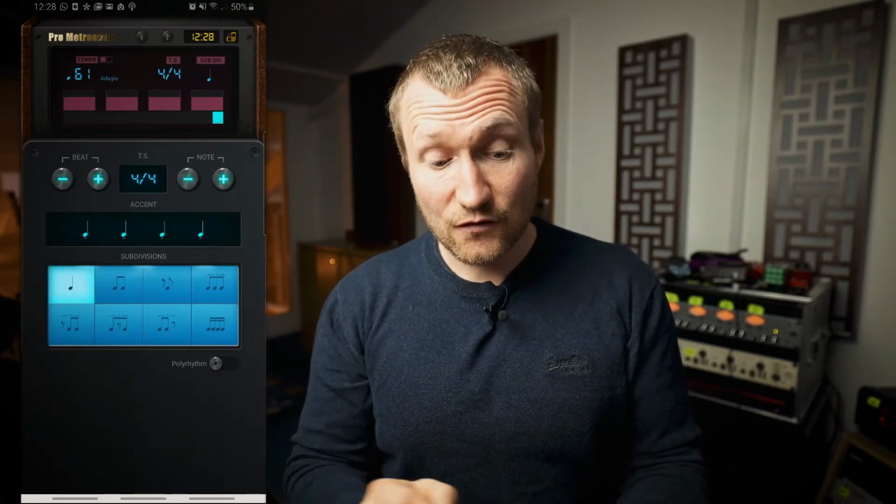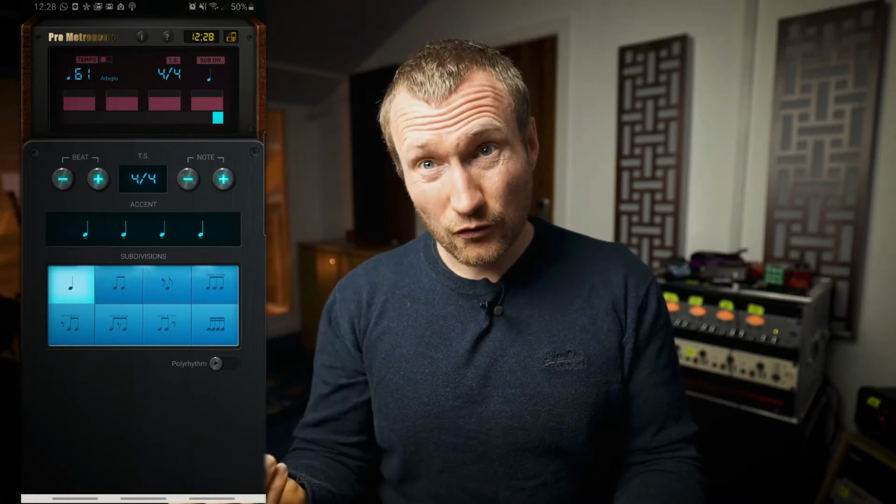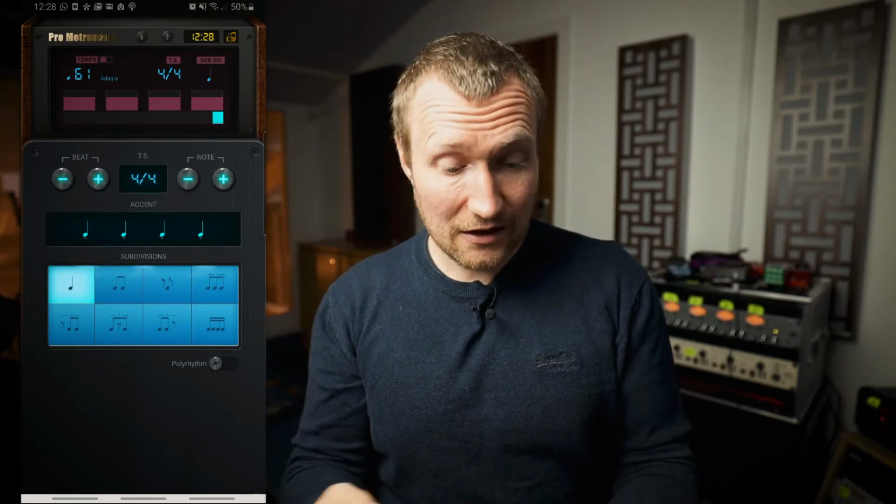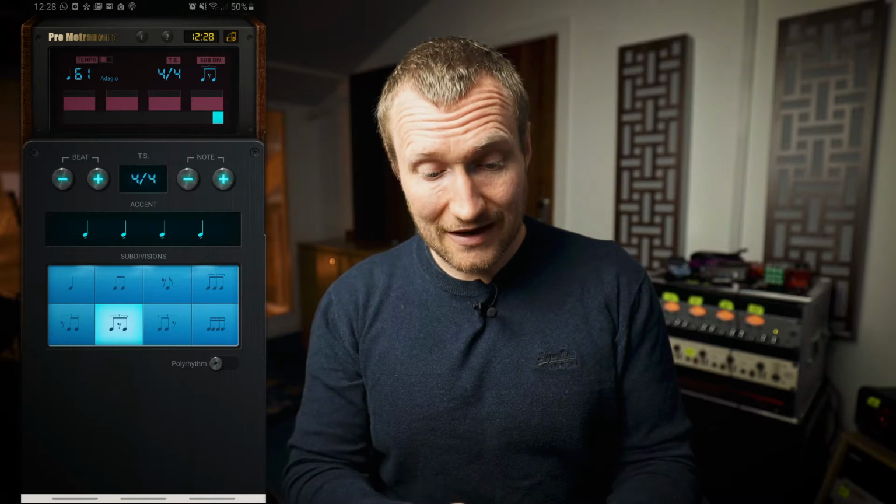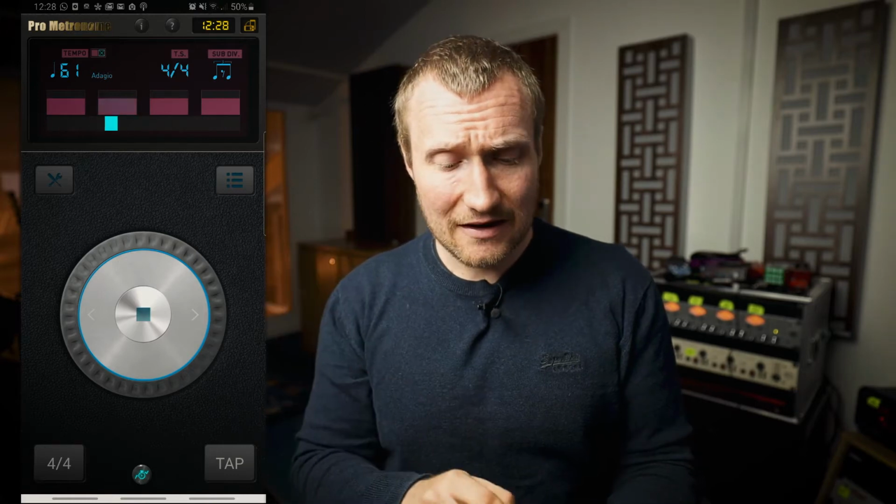There's also settings for subdivision. If you're struggling to get a shuffle feel or something like that, if you're a beginner, you might put the metronome into shuffle mode and now it will actually play you the shuffle pattern, so you can get that into your ear. It's a fantastic metronome, this. I think it's the best one on the market.